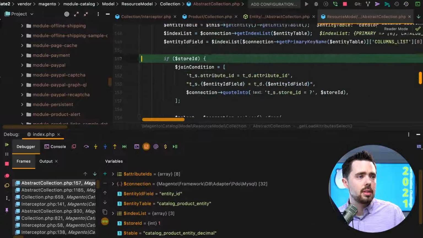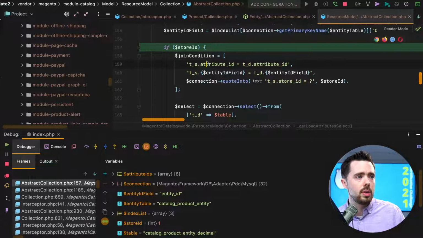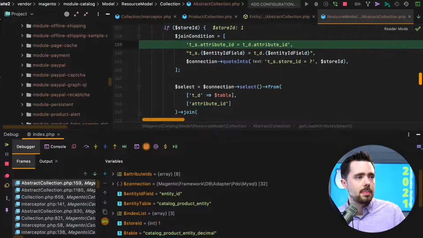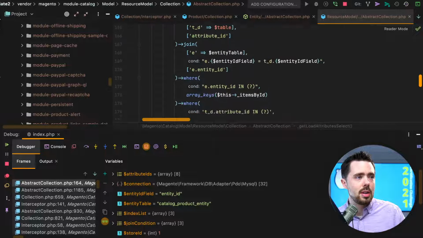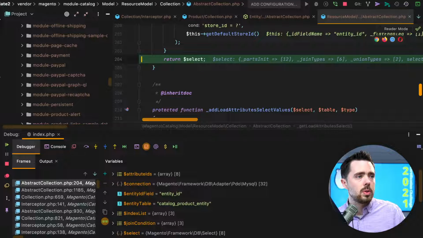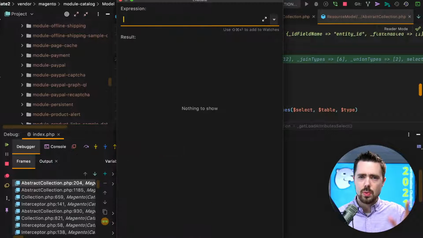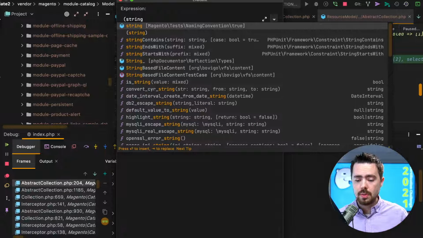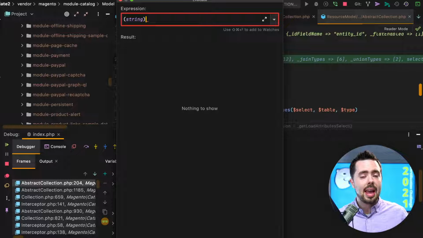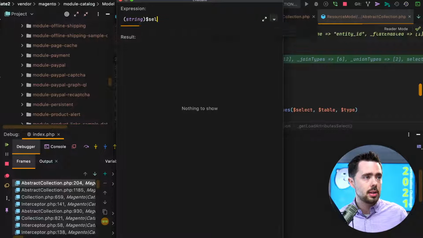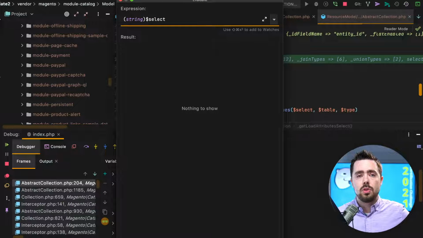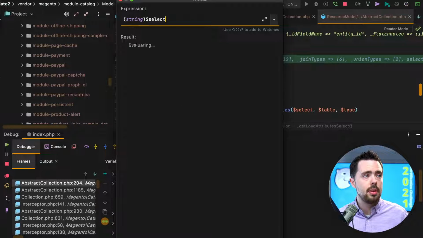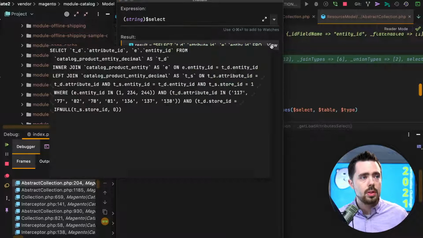All right, let's just step through this. Okay, so we have our join condition. And yep, I think this is going to be the issue again. So here's the better way to do it. We can just try to view that, but in Xdebug, remember, this is where Xdebug comes in very handy. We're just going to cast the select to a string. Remember, we talked about that last week. A select has the capability for the magic toString method, and now we have the SQL query.